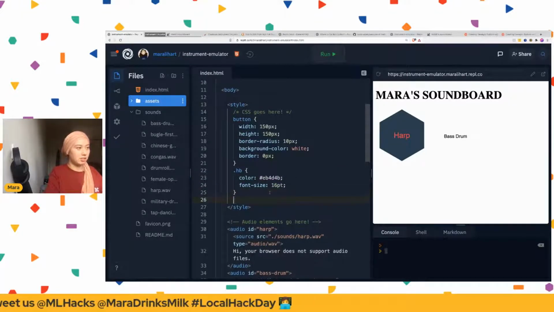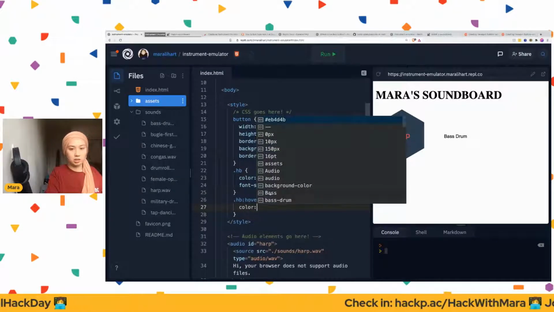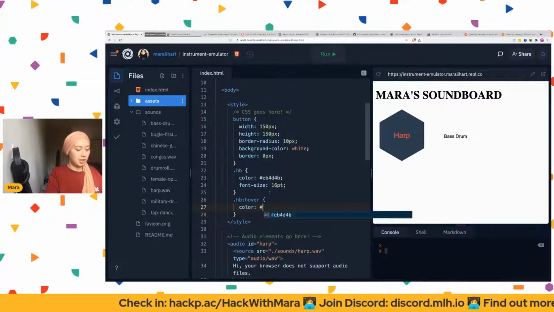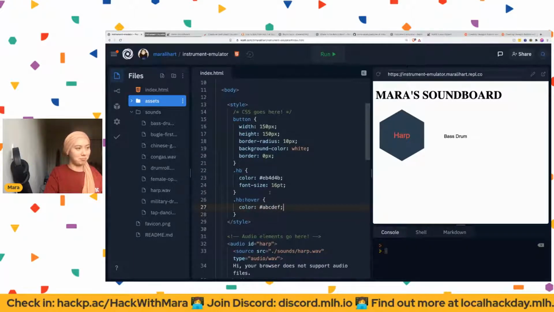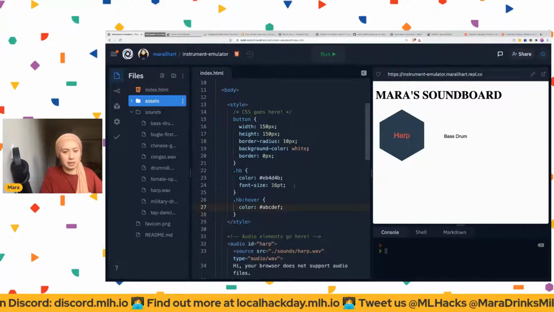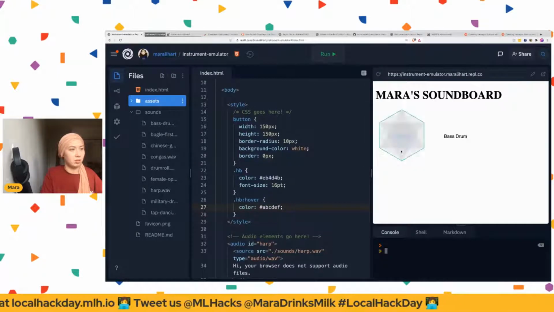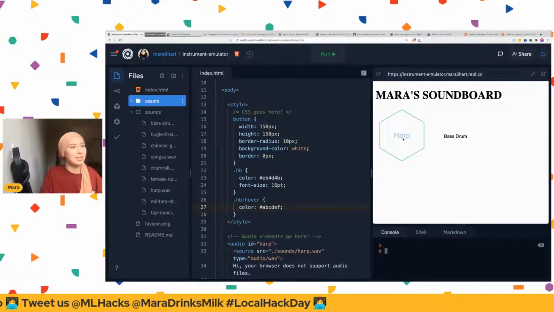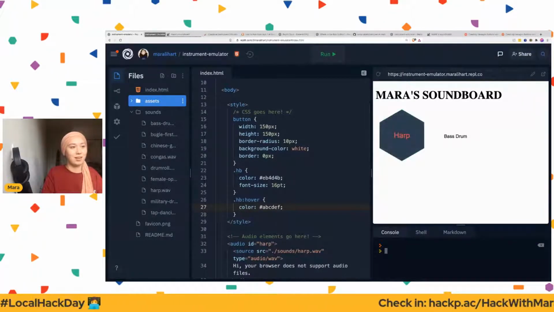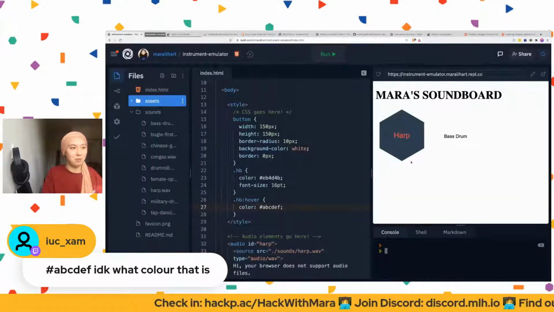Maybe I want to change it. So let's see if maybe that has to do with the hover effect. And let's see if I can change it to a purple or an ABCDEF. I think that's going to be a blue green. Okay, so let's try running this. Let's see if this works. Oh, it does. Oh, it's a light blue. It's kind of cute. I'm a big fan of ABCDEF. So it looks like it works.